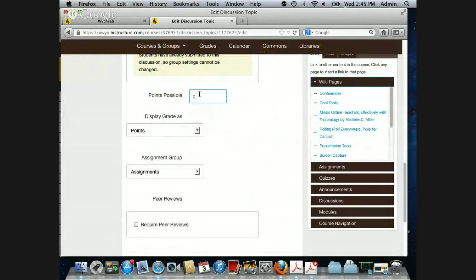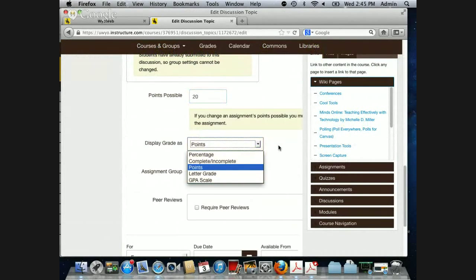So I can say I want this to be 20 points, and I want it displayed as... these are simple, but you asked me. There's complete and incomplete. So I can say they get 20 points if they're complete, if they participated in this in any way. Or I can choose one of the other options.